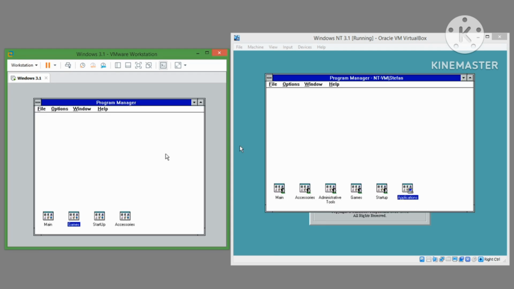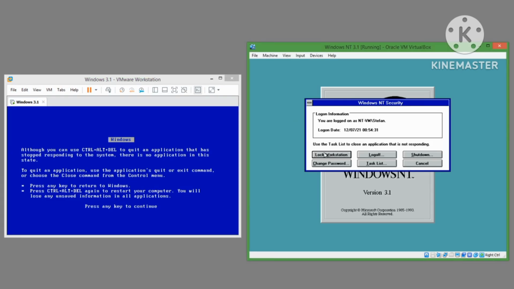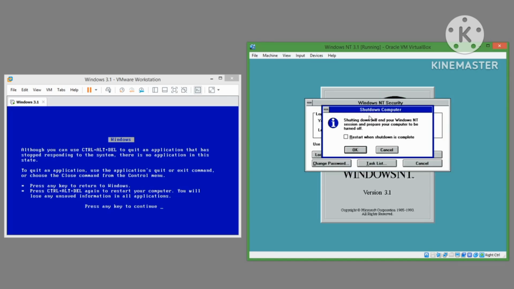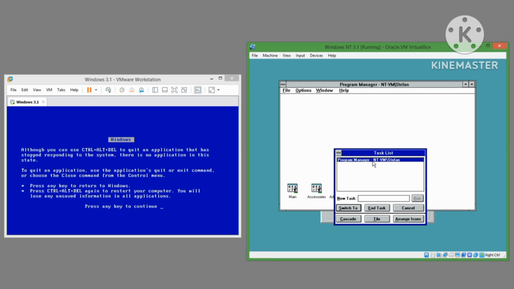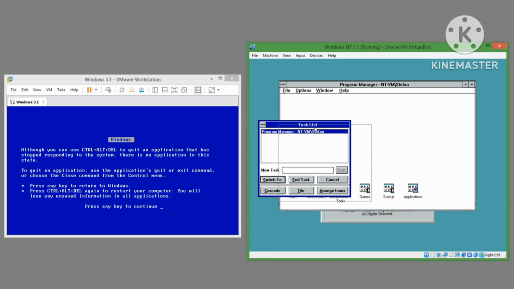In Windows 3.1 when you press Ctrl-Alt-Delete it brings up a blue screen with white text and you can close an application that is not responding and if you press Ctrl-Alt-Delete again it will restart. In Windows NT 3.1 Ctrl-Alt-Delete brings up the Windows NT security window with some options. You can lock the computer, log off, shut down, change password or open the task list. You can also open the task list by clicking the button in the top left of any window and then clicking Switch to or by pressing Ctrl Escape.